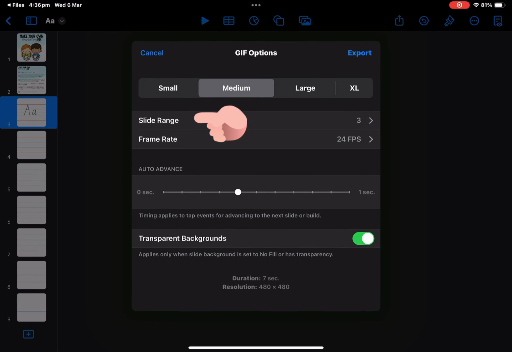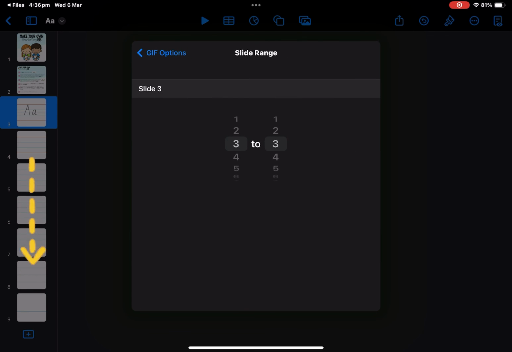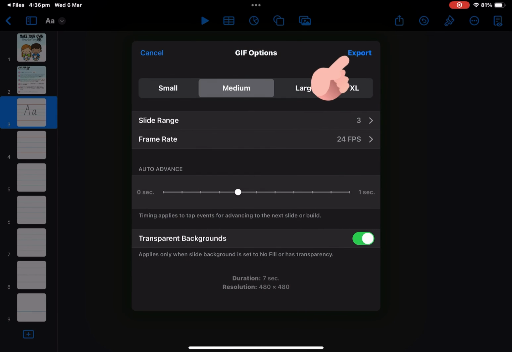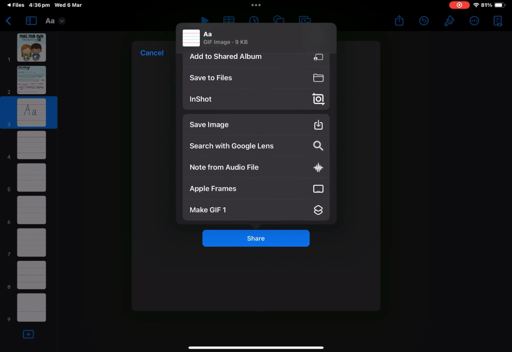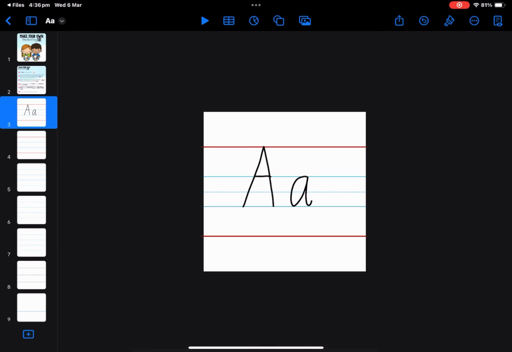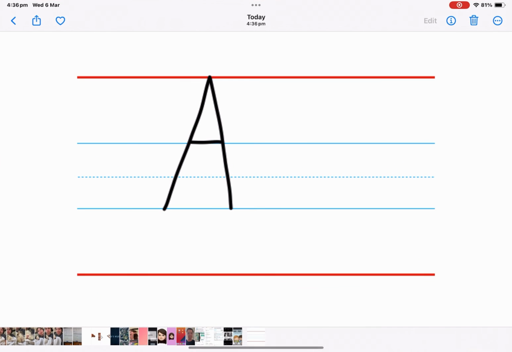The only thing you need to be aware of in this particular part of the process is the slide range. You can see that in our template there is 10 slides actually, and you want to make sure that it's just the slide you've drawn on that you've selected in this range. We'll tap Export, then Share, then Save Image. And now your animated GIF will be waiting for you in your Photos app, in your camera roll, ready for you to have on display during handwriting lessons or to share with those students who might need that little bit of extra support when it comes to forming their letters.